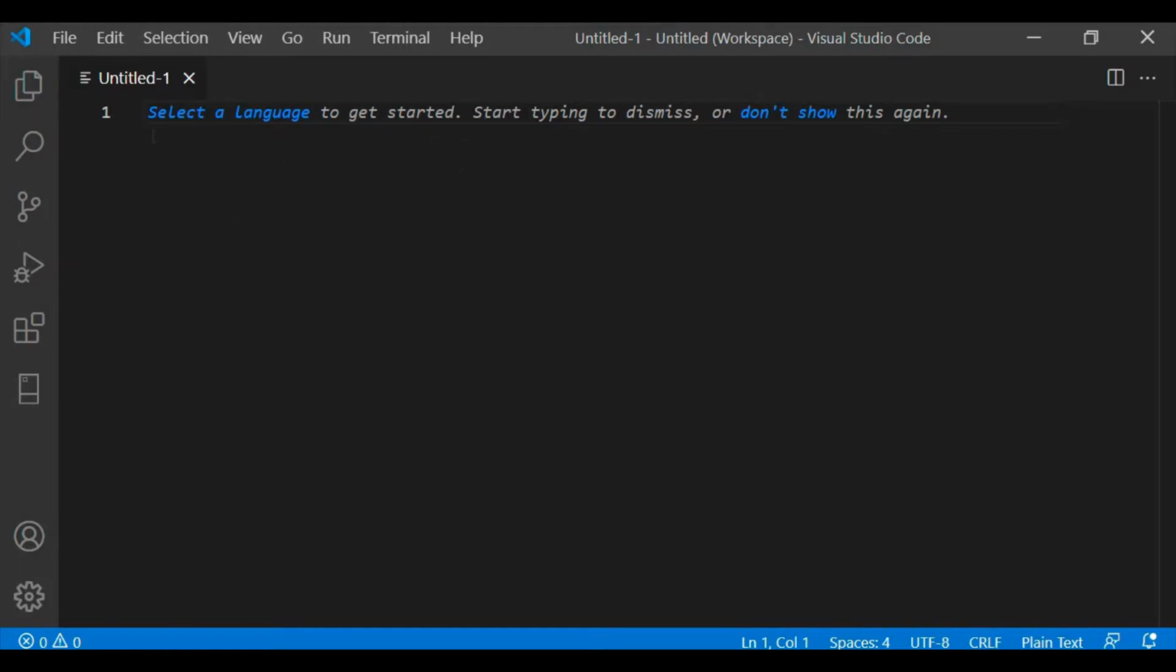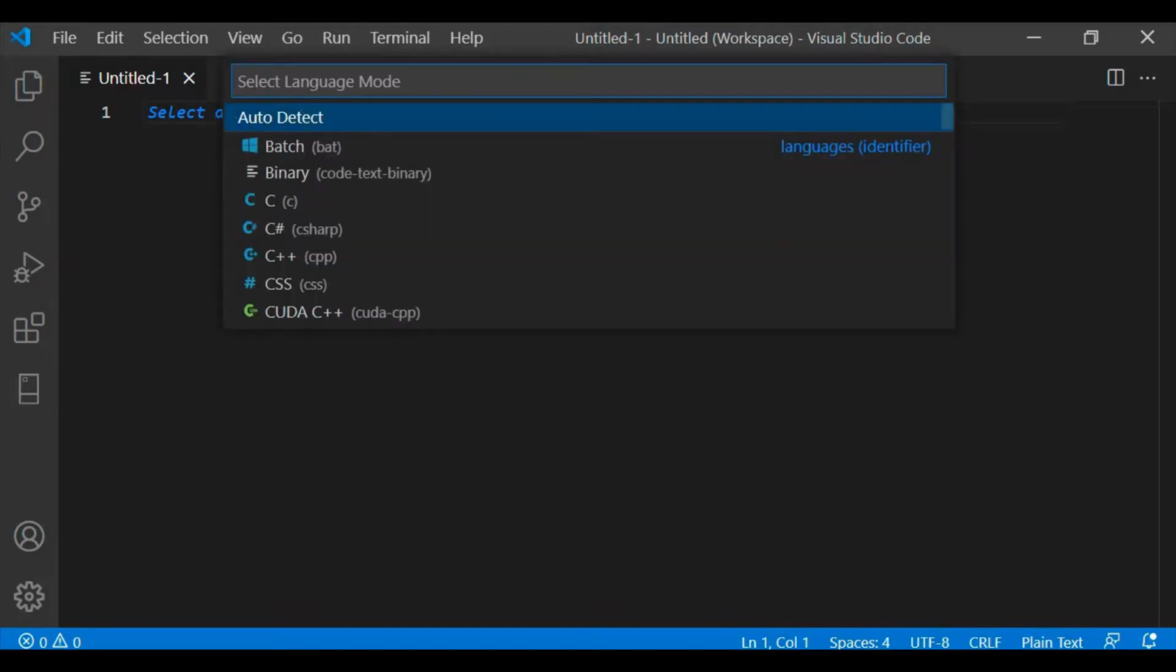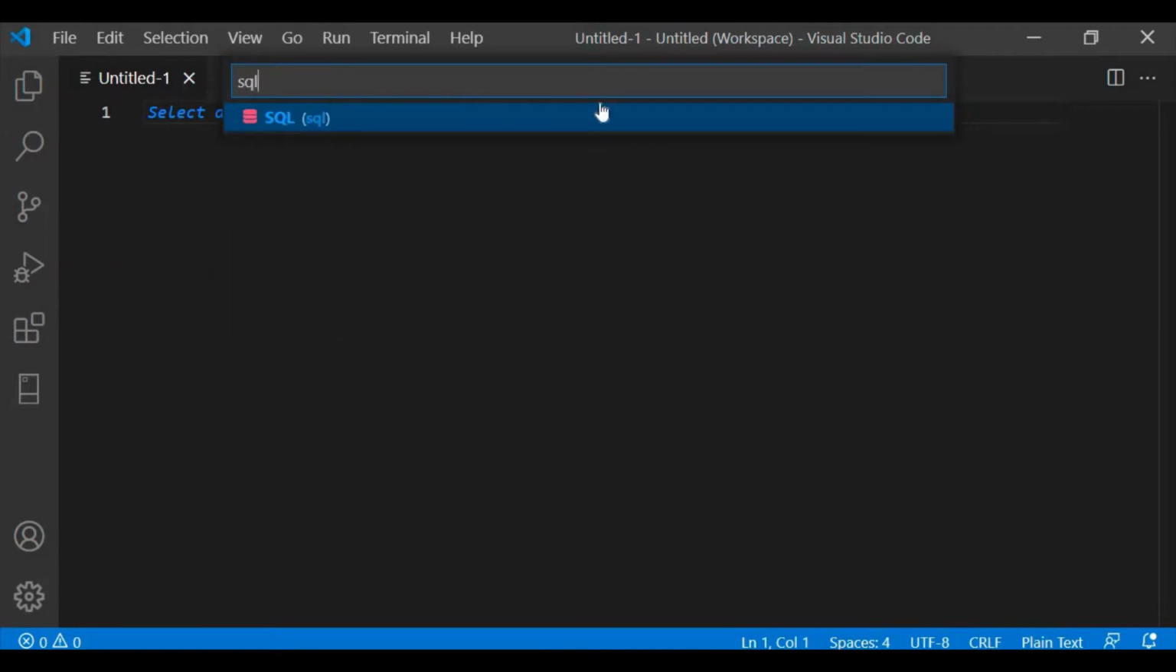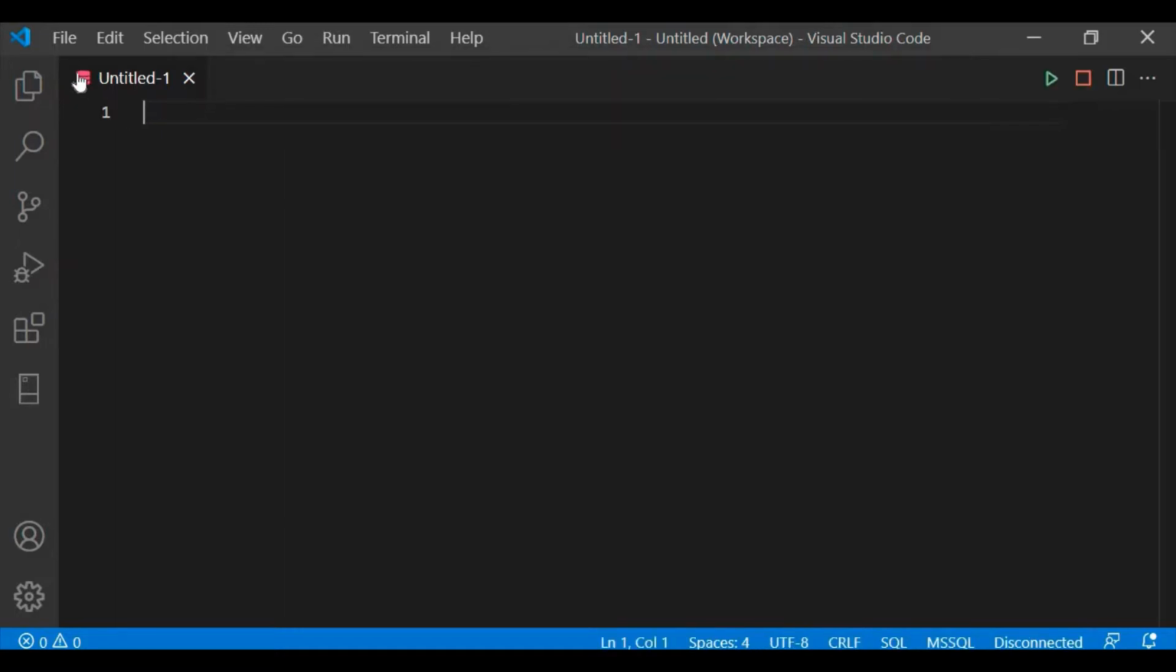I could simply save this as a .sql file, or I can click on this option here that says select a language, and the language that I want to use is SQL. So I'm going to type SQL in my little search bar here and select SQL as the language. It is denoted here with this red looking database icon.